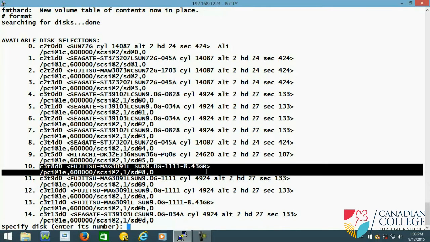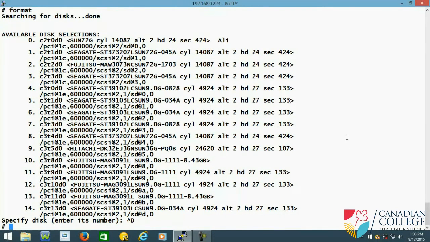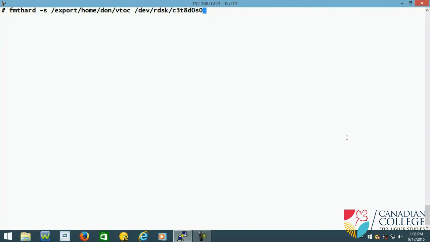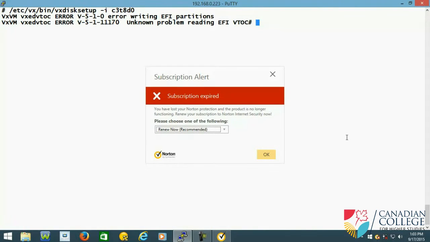So I will try for the last time, Control D. Otherwise we have to replace that hard drive, right? For the last time I'm trying. So you cannot, right? So I have to replace that hard drive. So remember, you have to replace C3T8D0. You can take a hard drive from the other disk array and put it here. It's hot swappable. Okay, but when you are putting it in, make sure that it goes inside properly.